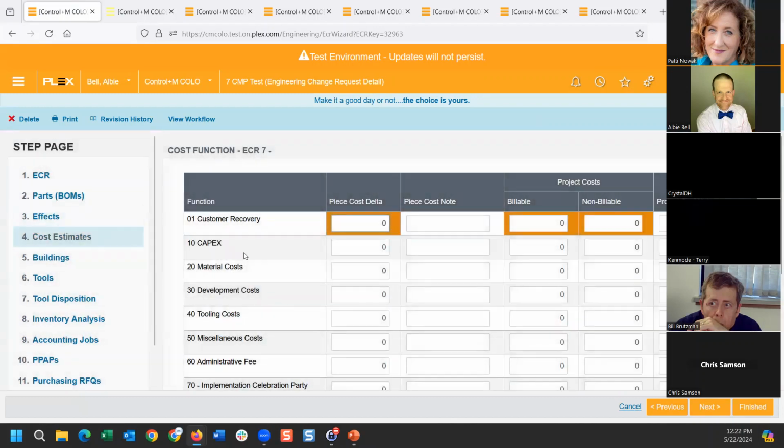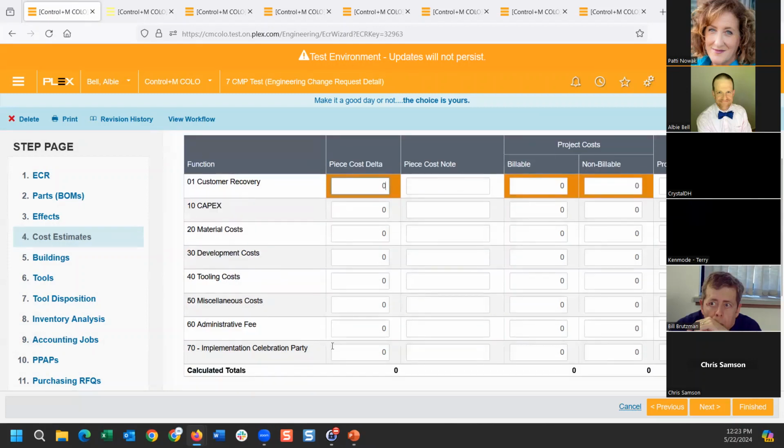You can capture some cost estimates throughout here. This doesn't link to anything about part costing in the accounting side and the financial side. It is a repository for collecting information. Let's make sure we capture some important things there. And if you're getting some customer recovery, that's going to have a negative sign here to impact what your overall total is going to be in your change.